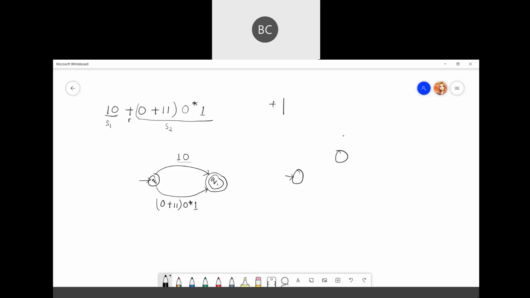Here I'll make one state, 1, then it will go to the final state with 0. Okay, so this part is done. 1 0 means it will take 1, going to one state, then again taking 0 and reaching the final state. So this part is complete now. Now we have to expand this part.